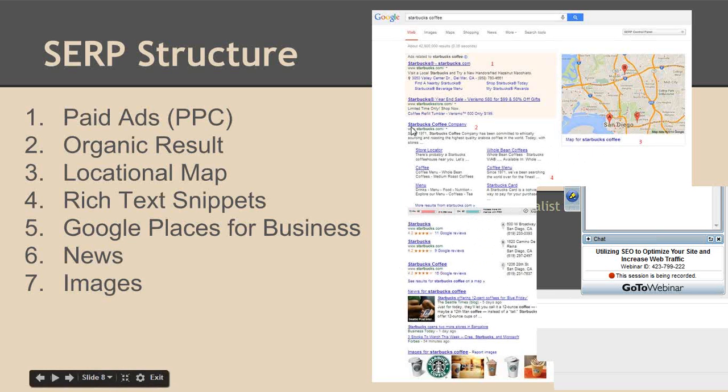Number 6 is going to be the news. If there is news related to your query, any news agency that's partnered with Google is going to be showing up on the first page. So that's just something Google added recently that usually doesn't have anything to do with e-commerce stuff. This is about Starbucks that will be in the news quite often.